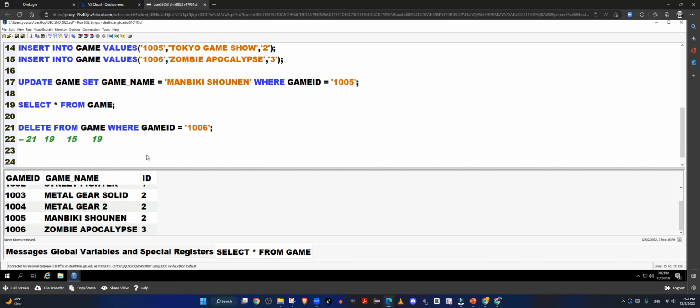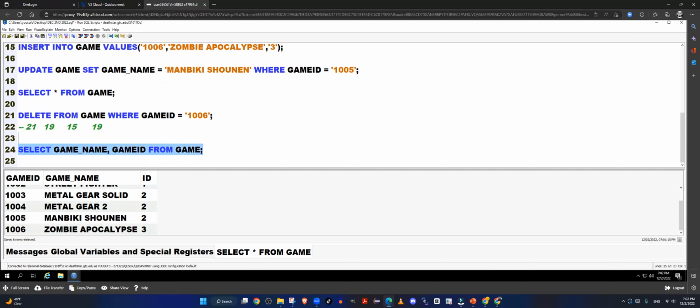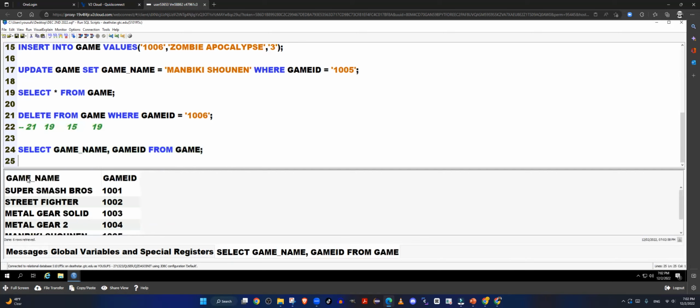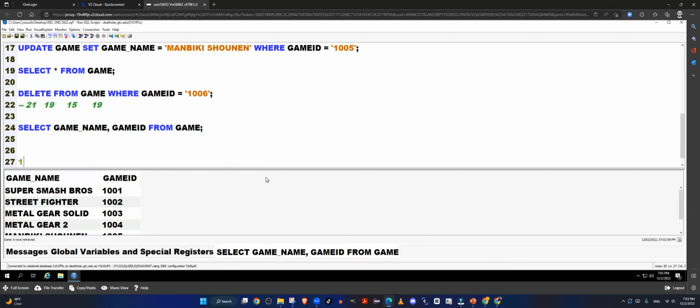Now, let's type a select command to select fields in a different order. So I need the game name followed by the game ID from game. So you can change the order in which you want your fields to be displayed. They don't have to be the same order in which they were created.